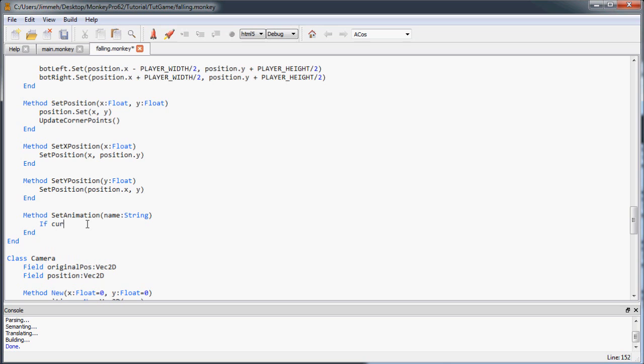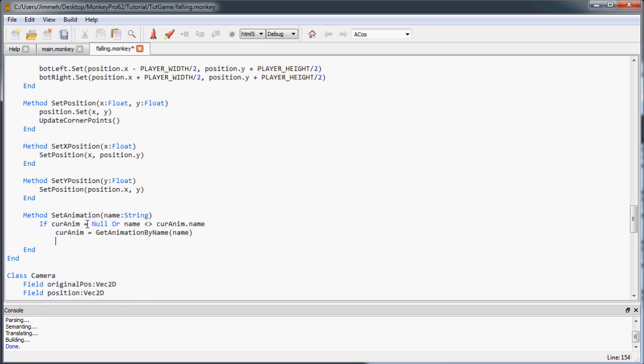So we'll say if the current animation is null, or if the name coming in is not the same as the current animation's name, we're going to set the current animation, and we'll be creating another method called get animation by name, which is just going to look through our animation list until it finds that name and then return it.